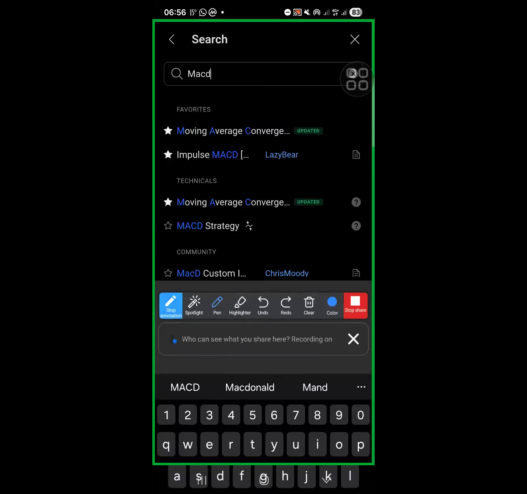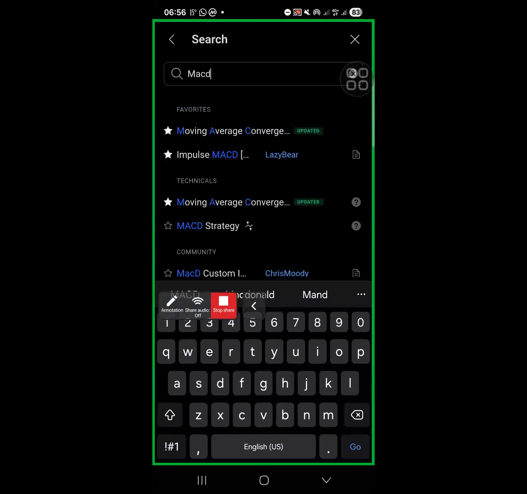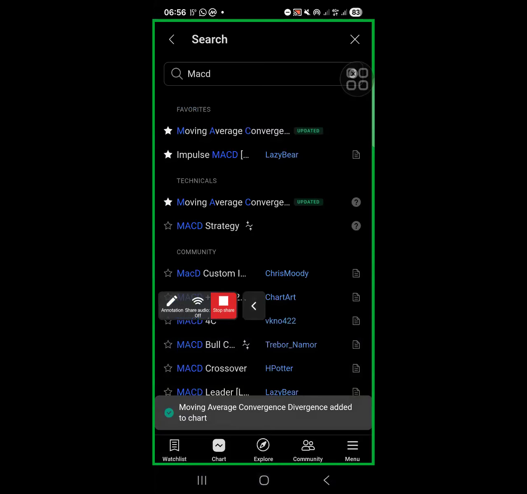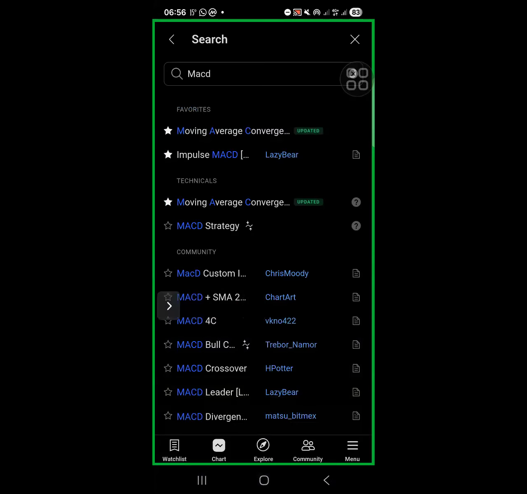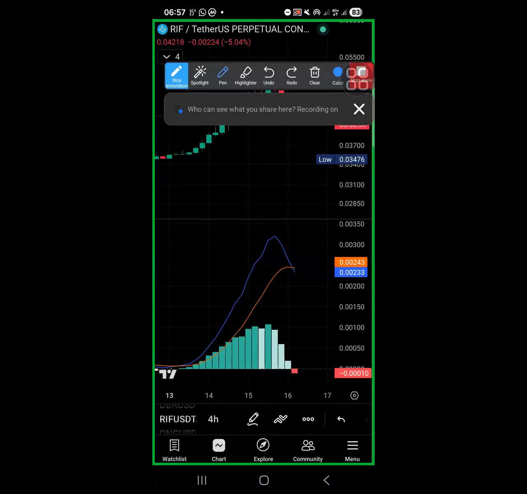I'll just click on the indicator. It is already under my favorites. That's why it is highlighted with these stars. Can you see these stars? It means it is already under my favorites. So I'll just tap on the indicator and it will say it has been added to my chart. When I come back here, you see that now the indicator is here. Can you see? It is now showing on my chart.